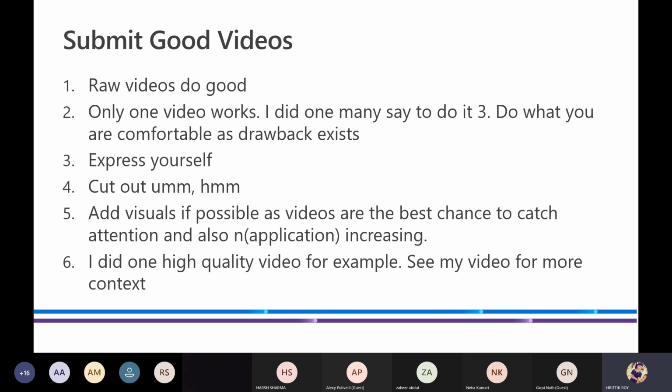Only one video works. As I told, I did one, many say do three, but you can do whatever you feel comfortable. There are some drawbacks because you need to polish your video very well, as that's the most exposure you get. So try to express yourself, cut all the auxiliary noises, and add visuals if possible, because visuals are very important, like a bit of animation showing how you're trying to create impact.